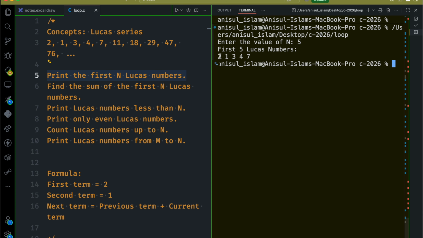So here it shows 2, 1. That's the starting point as always for the Lucas numbers. And then we have 3 more. So you can see 2 plus 1 will be 3. And for the next one, 3 plus 1 will be 4. And for the next one, 4 plus 3 will be 7. So you can see the Lucas number is working completely fine. Now you can complete the rest of the programs here, the rest of the problems that you have. You can solve them and you can take those as a challenge for you.